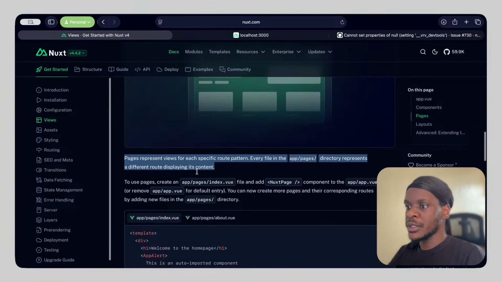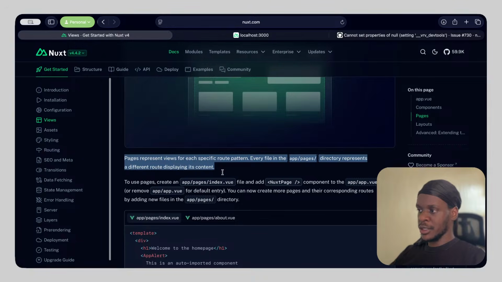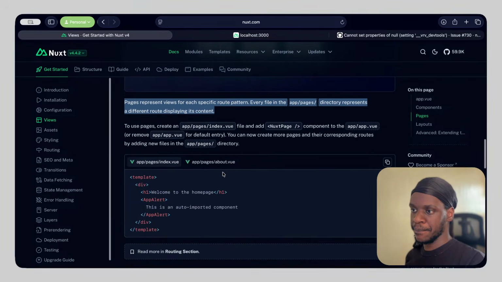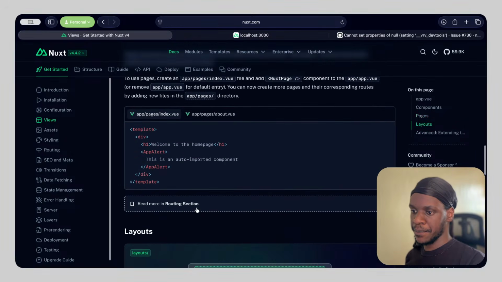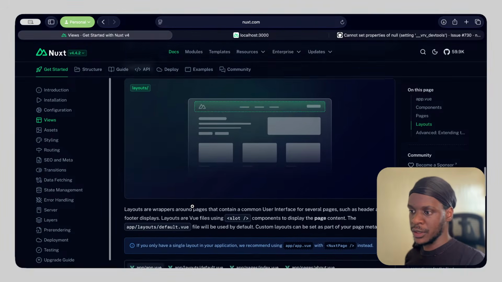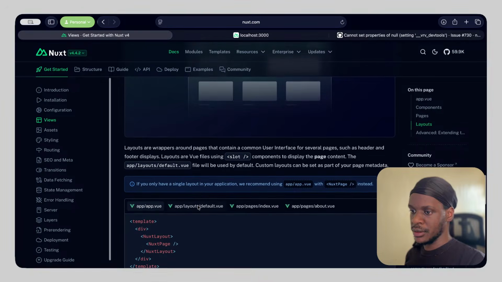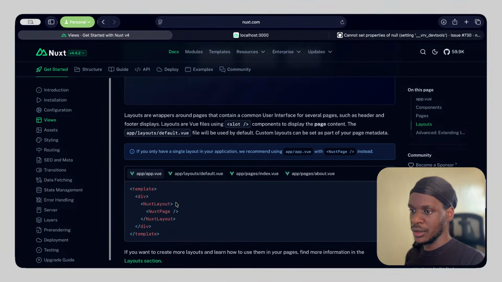Yeah, so pages represent views for each specific route and pattern. Every file in the app pages directory represents a different route displaying content. All right. Then layouts. Layouts are wrappers around pages that contain common user interface stuff. So I could use upload view as a layout. So all I need to include, this is upload view, next layout, next page.